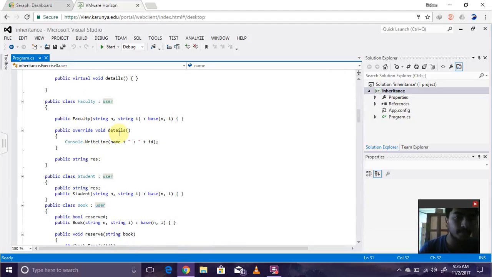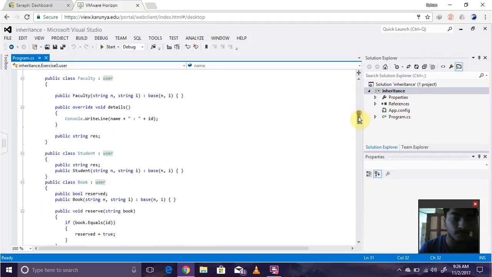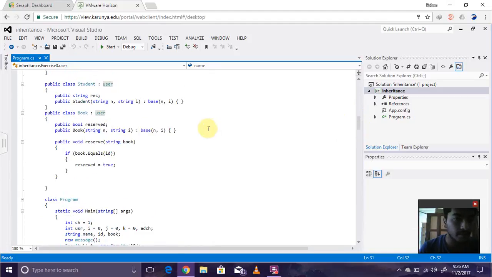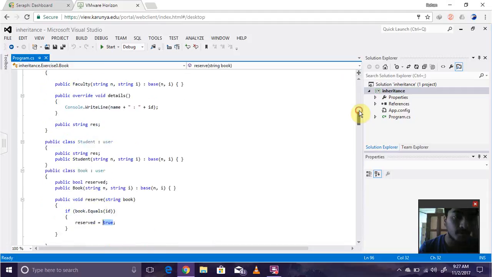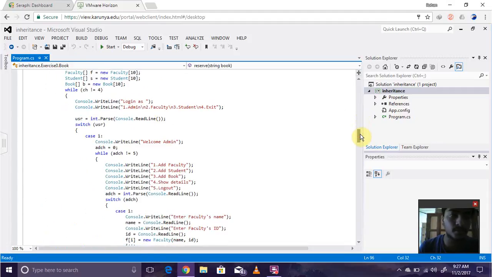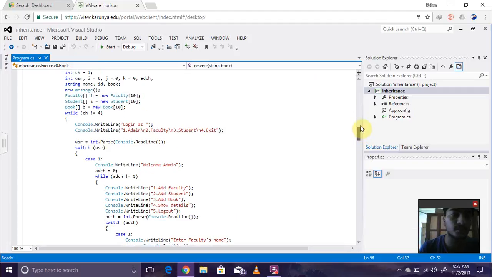Faculty is a class, student is another class, and book is another, and each of them contains its own functions. In User, there is a reserve function, given so that a user can reserve a book. When it's reserved, it's true, and at other times it's false. This function helps users reserve books so that no one else can take them.